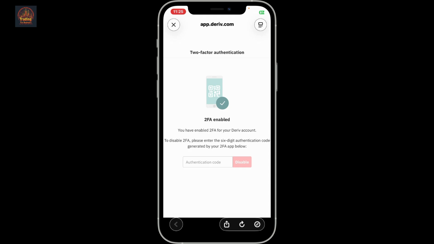Once the code is verified and the two-factor authentication is active, every time you log in, you'll need your password and the code from your Authenticator app. And that's it. Your Deriv Go account is extra secure. You can trade with confidence, knowing your account has a super strong layer of protection.